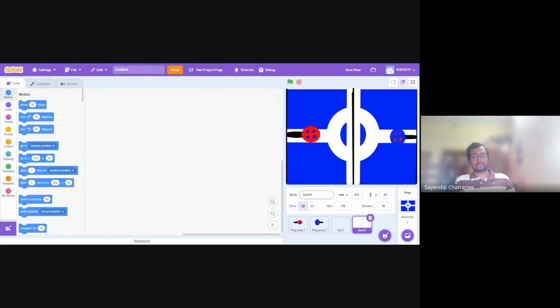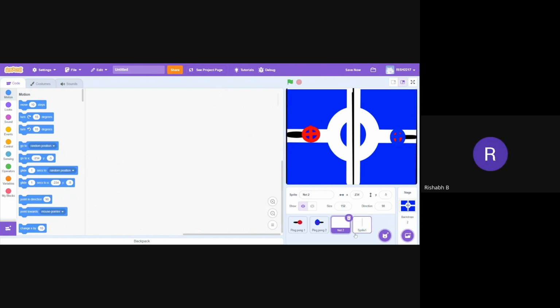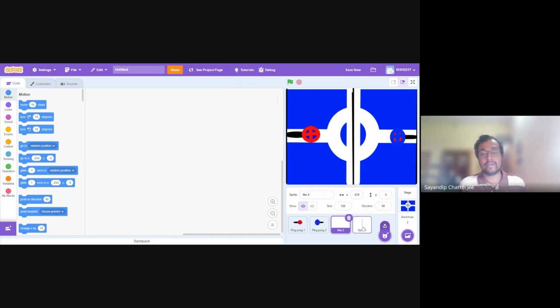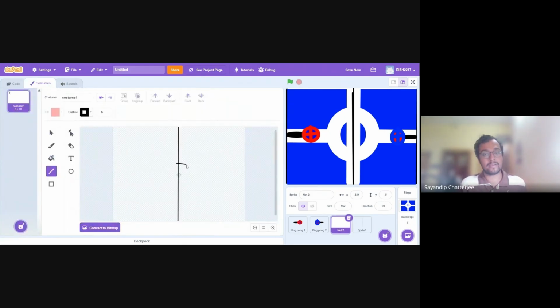Net two. Why can't I see net two? Why can't I see net two? No, net two is on the left, right? Interesting. Yeah, there is net two on the left, right? You can increase the thickness of it. Okay.